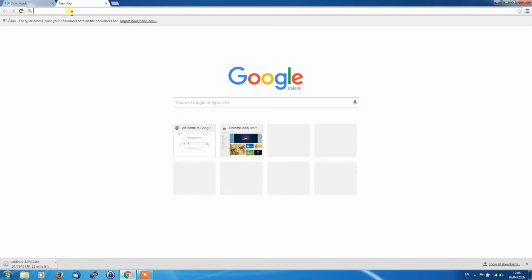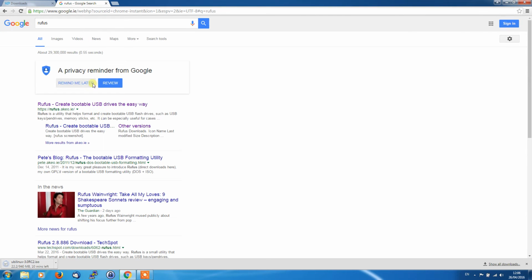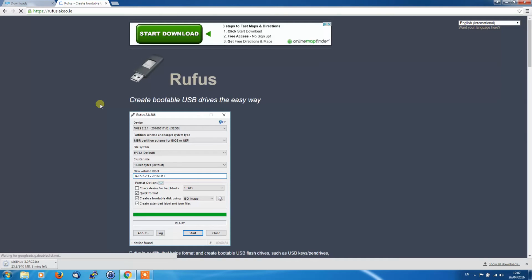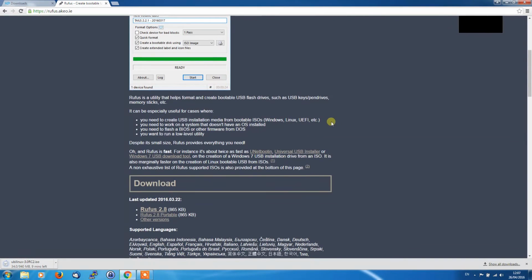Next, you must download a program called Rufus. This will help create a bootable USB for ubilinux. At the Rufus homepage, just scroll down to the download section and download the latest release, Rufus 2.8. This should only take a few seconds.